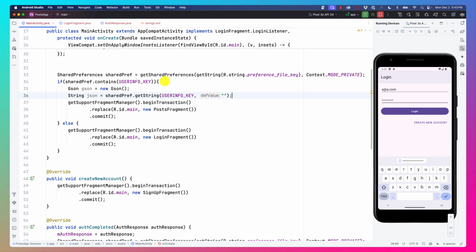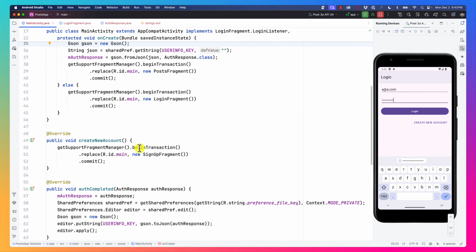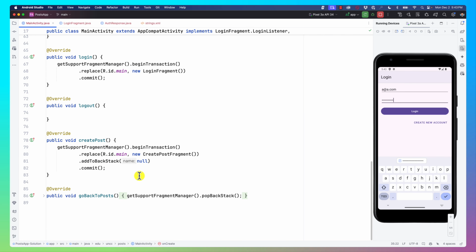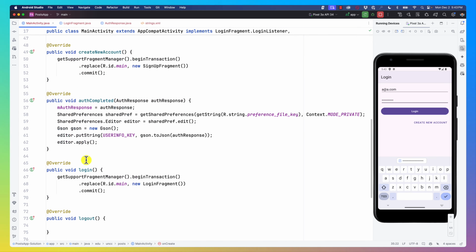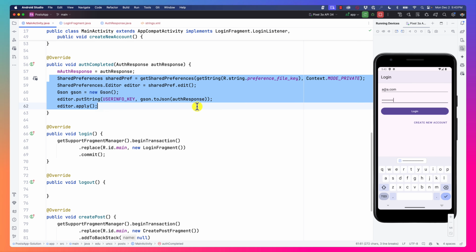Here it is, the JSON object, and then mResponse dot. So basically I can get it from, if it contains it, I can get it from, and so on. Why? Because I need to pass that object anytime it's needed, right? So basically after you log in, I store the object. After the auth is completed, I have the auth object. I store it in the shared preferences, okay?